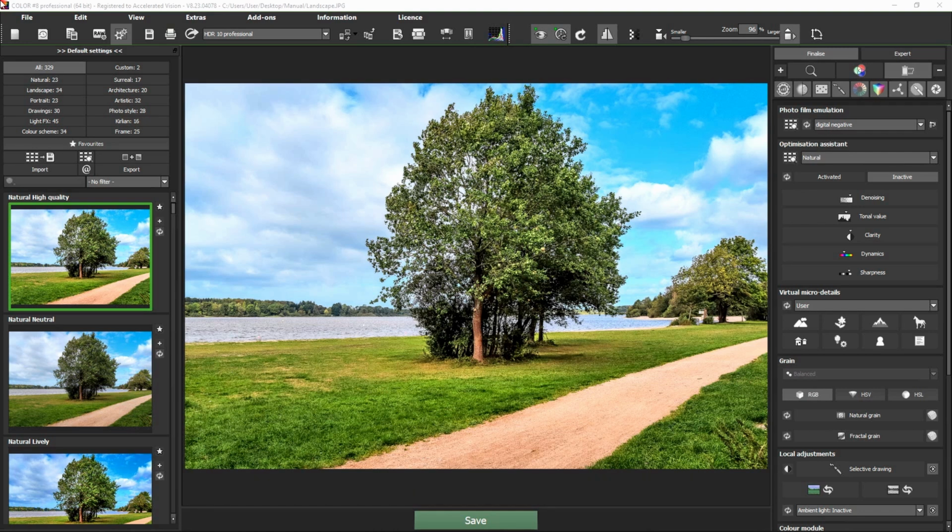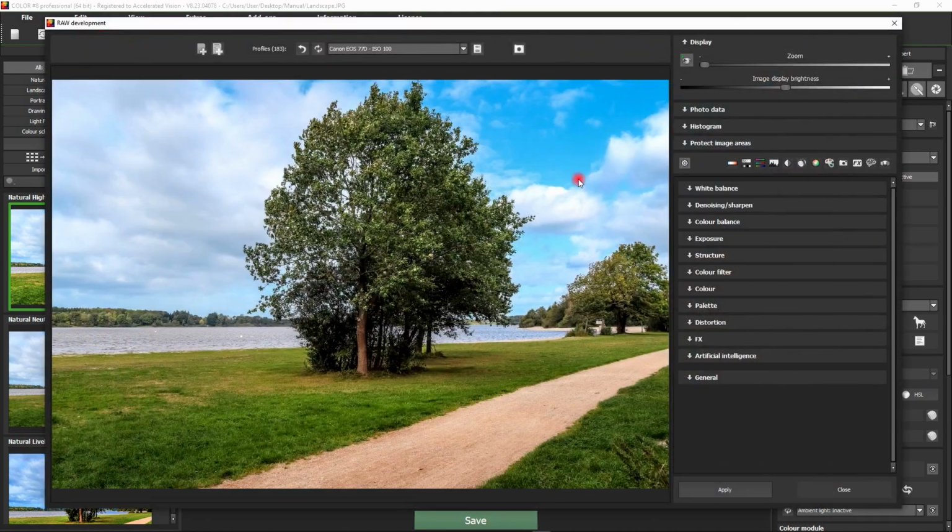Welcome to our video on the new features in Color 8 and Color Video 2. This video covers the functions that have been added to both programs. We're starting with the changes and enhancements in the RAW module. I've already loaded an image and I'll open the RAW module up here.